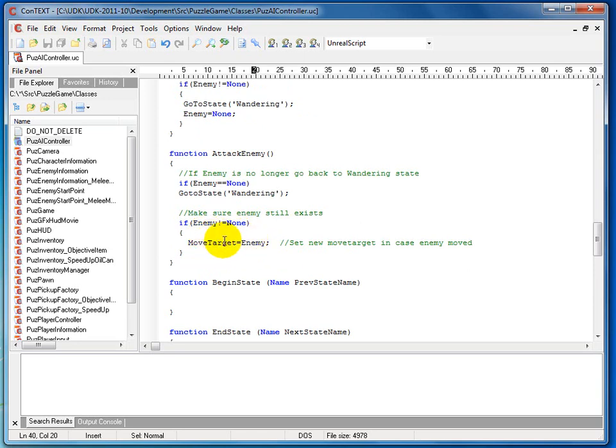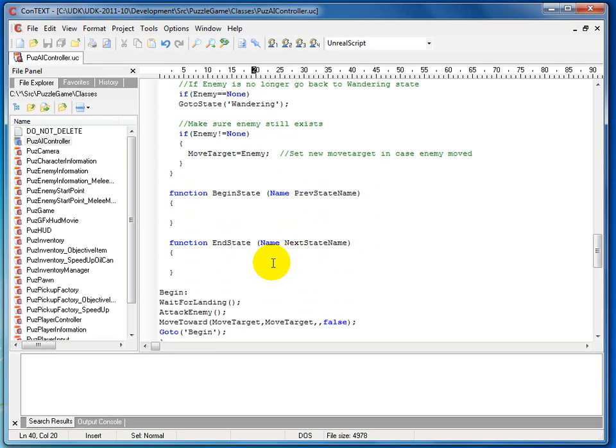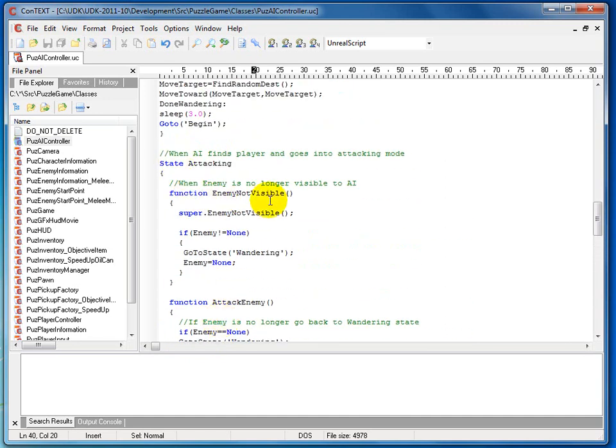And what that basically happens is we set the move target no longer to a navigation node like we did in the wandering state. We set it to the enemy itself. So he's going to walk right at you. Now the downside of this, of course, is if there's a wall or something, if you manage to go around a wall, he probably would walk right into the wall. However, if you did manage to go around a wall, we have a function called enemy not visible. At this point, if the enemy is not visible, then it goes to state wandering.